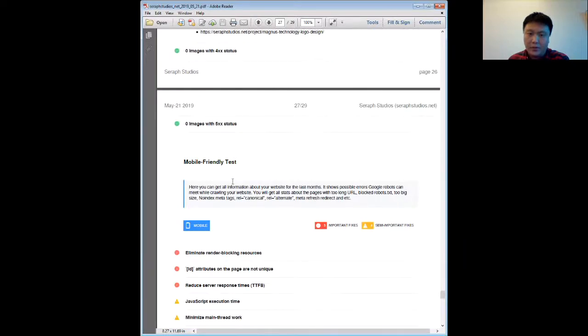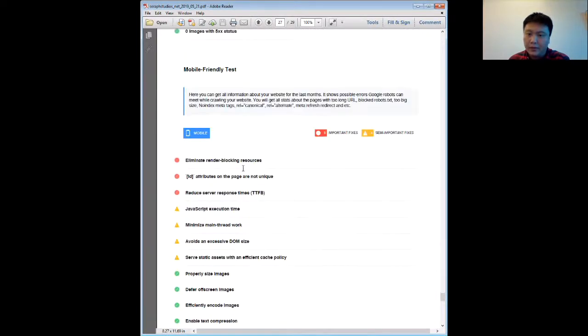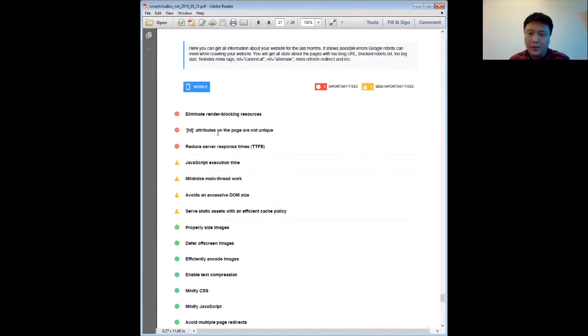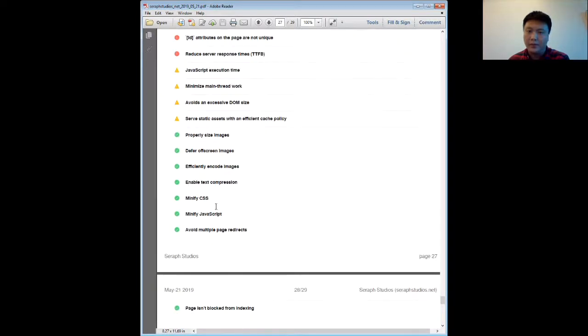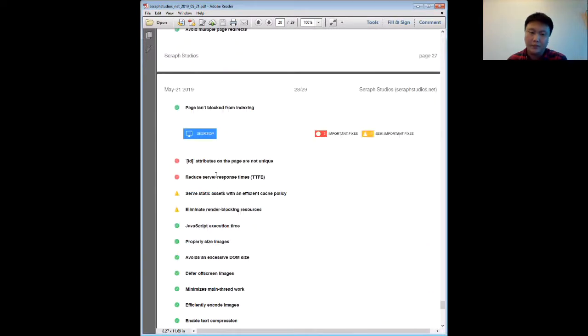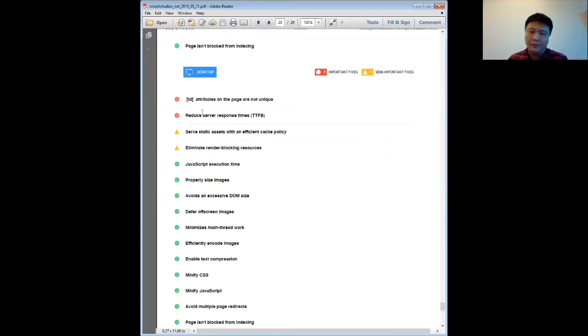So next up is mobile friendly test. So this will tell you what you need to optimize in order to consider your site as mobile friendly, such as minifying your CSS, JavaScript, making sure that your JavaScript execution time doesn't take too long, and etc. There are a number of attributes here you need to consider. Same goes for the desktop version of your website.